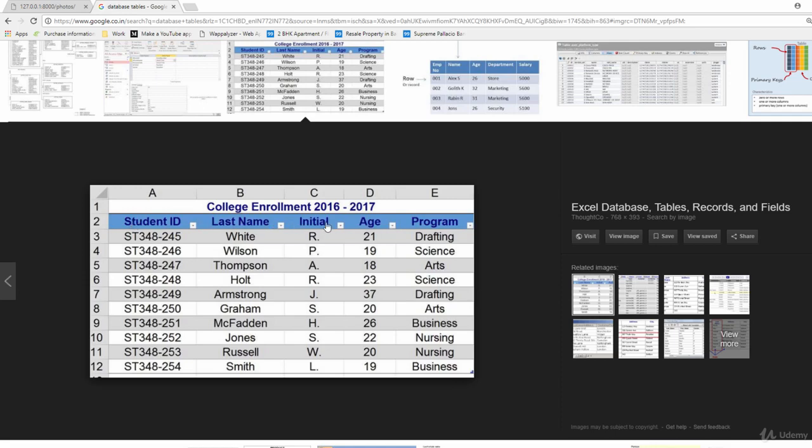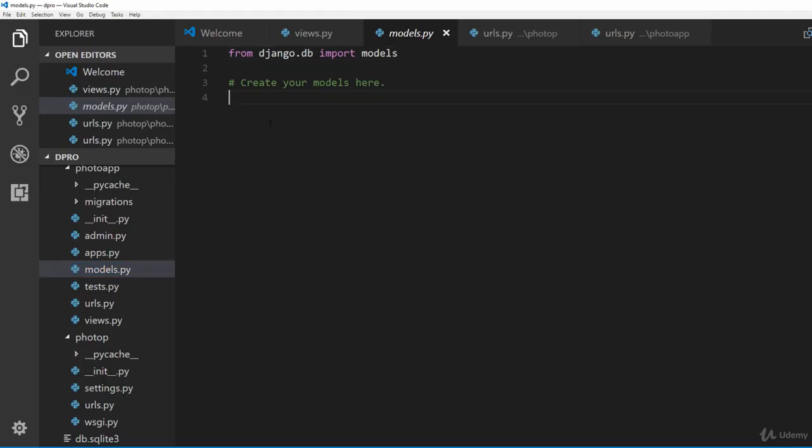Here we have columns, which are student ID, last name, initial, age, and program. The columns are the attributes of students, and then you have the student data filled in the form of rows. Each row represents data related to one student. So this is what a database table looks like, and this is how information is stored in the table, and that's exactly what we are going to create in this lecture.